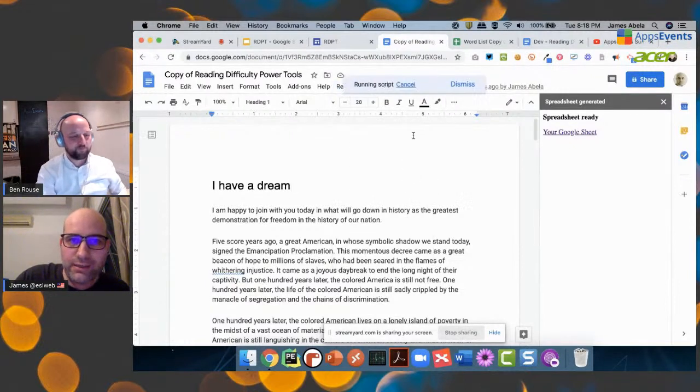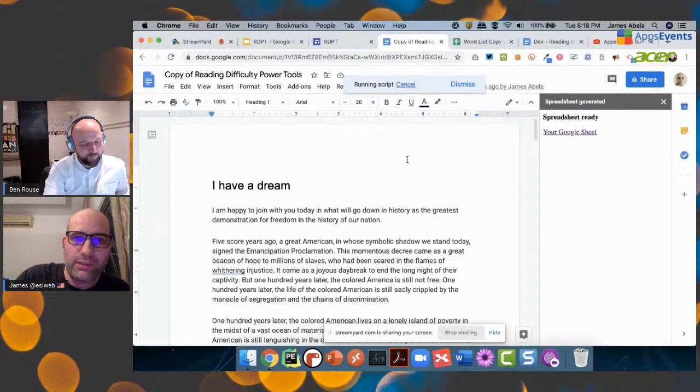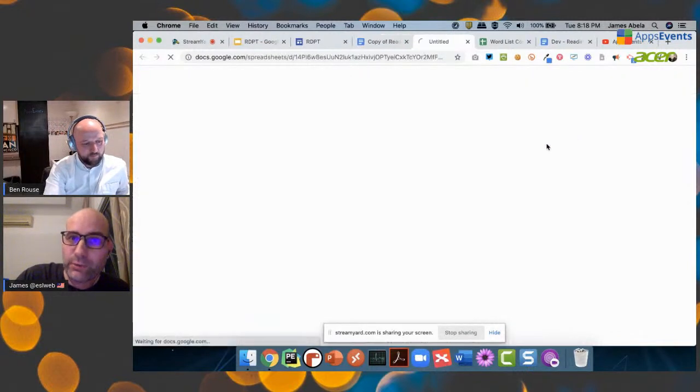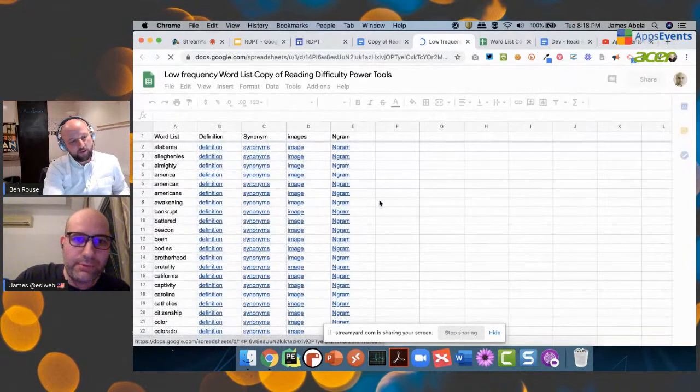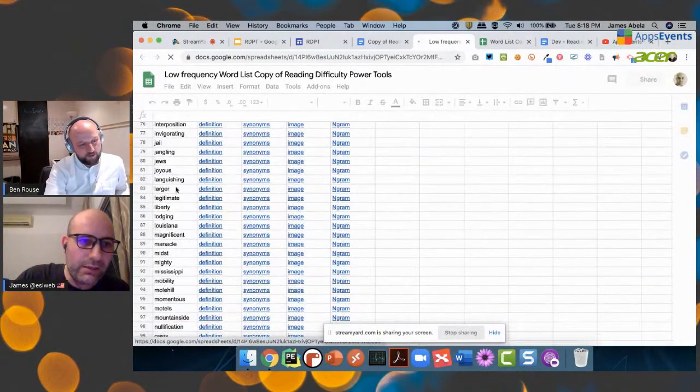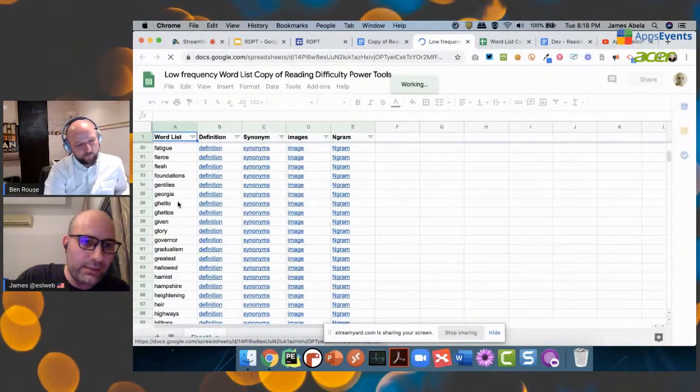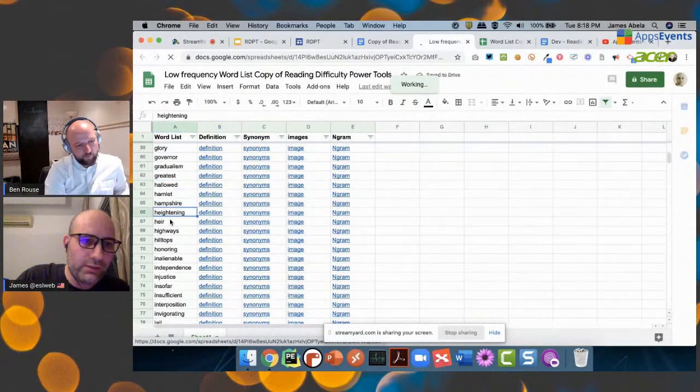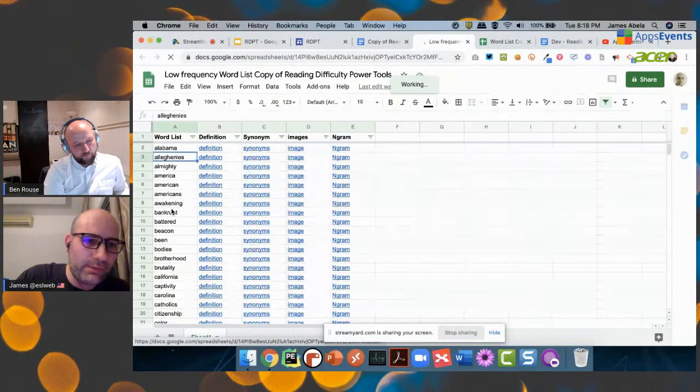So if I do that again, but this time with just the low frequency words, you'll see the difference. Of course, it's a bit quicker because it's only pulling up the low frequency words. But again, you can see the words that are going to be tricky straight away. Things like Gentiles.